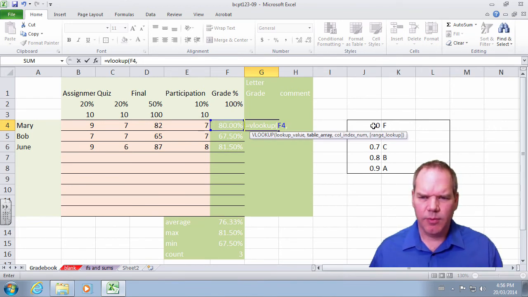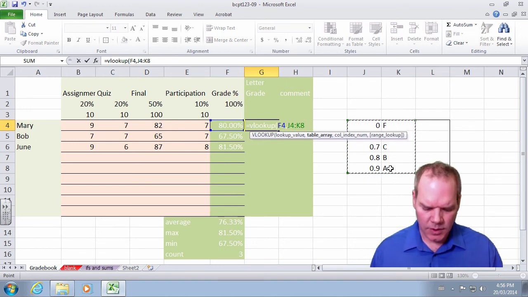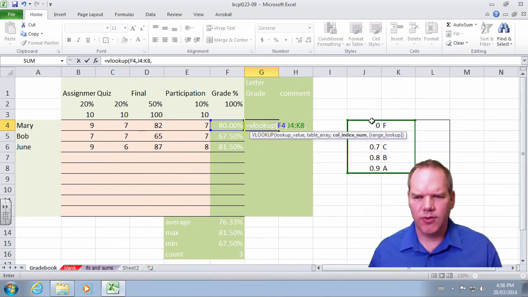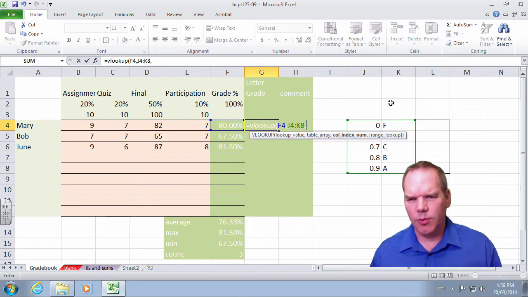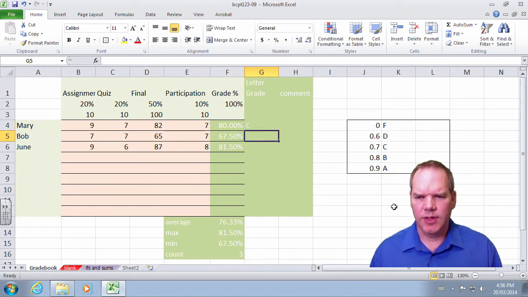And where do I want to look it up? Well, I'm going to give a range here, from J4 to K8. And when I find it, which data do I want to return? What's the result? Well, I don't want the percentage, I want the letter grade. So that's not the first column, it's the second column. Okay? And we get a value of C. So it's going through, it didn't quite get to 80%, okay, so it's a C. And we can do that for all of them.